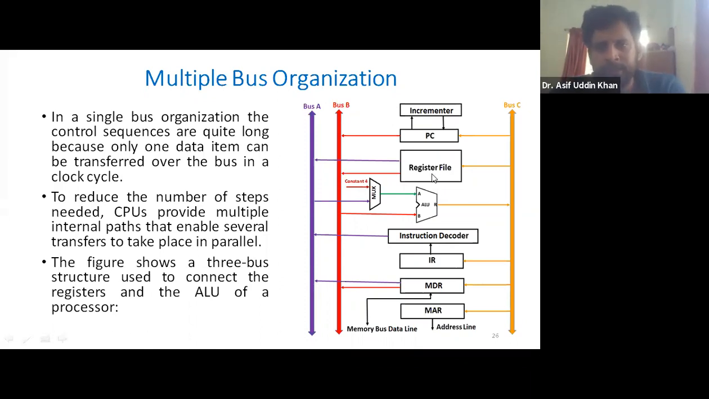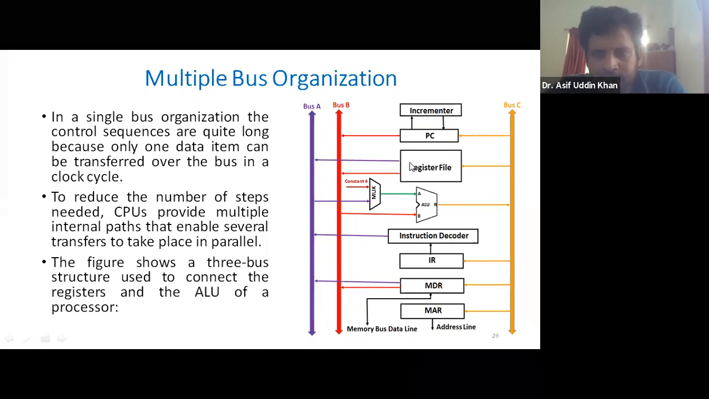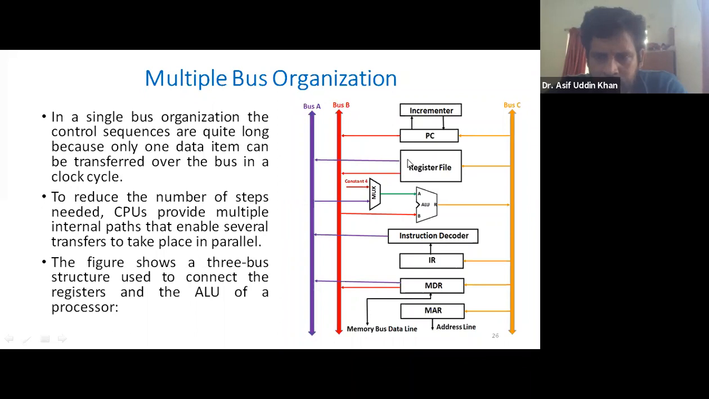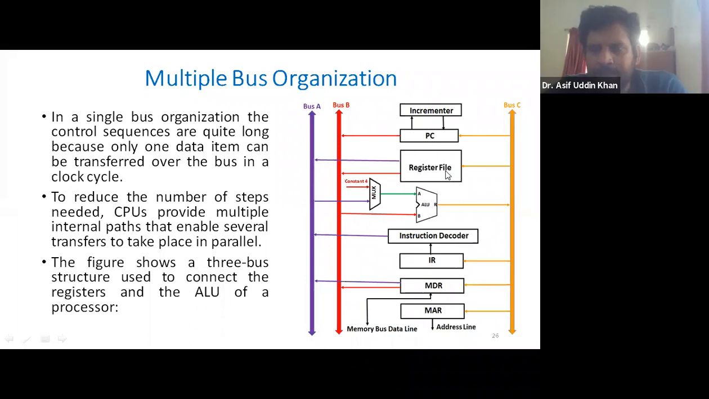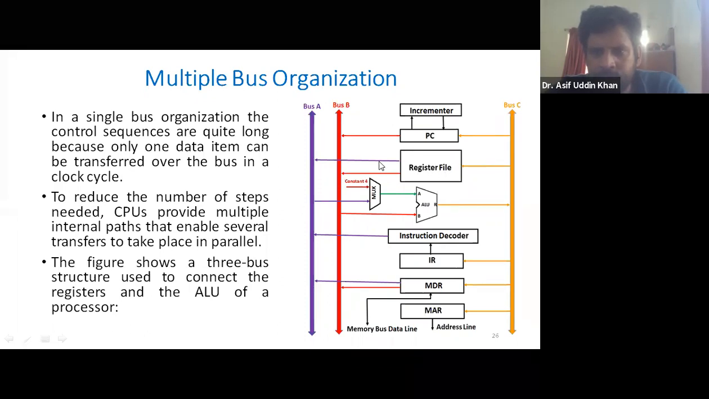multiple registers. You can see this register file has three ports. It has one input port and two output ports. That means data from two registers can go to these buses. Data from one register is going to bus A, and the other register's data is going to bus B. If you want to write some data, the data will come from bus C, and then it will be written in some register. So it has one input port and two output ports.